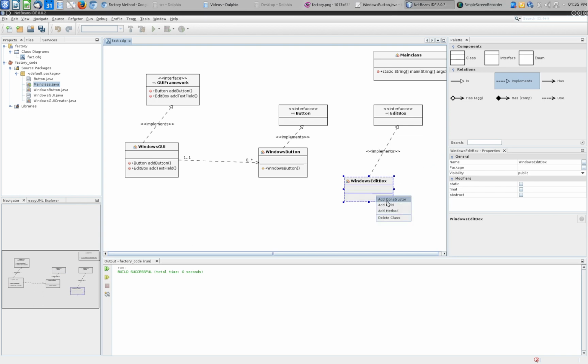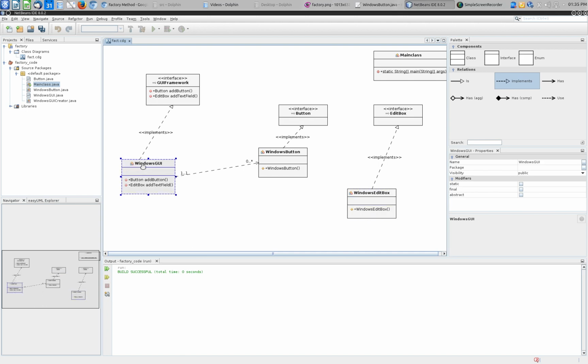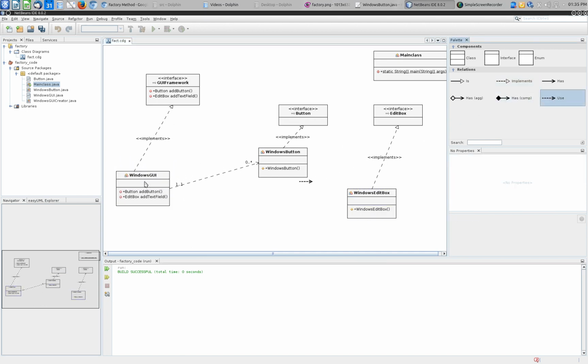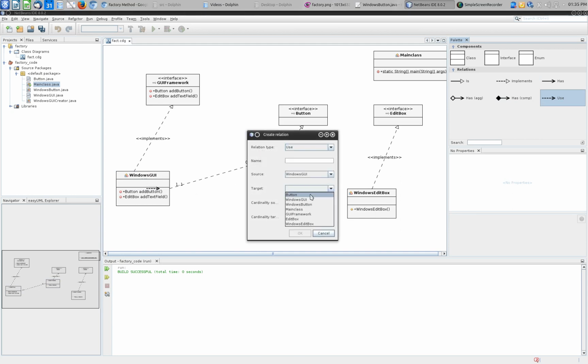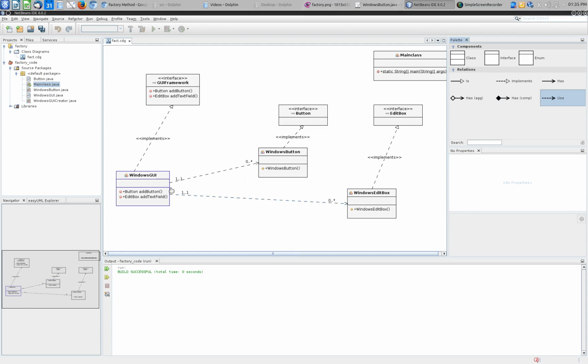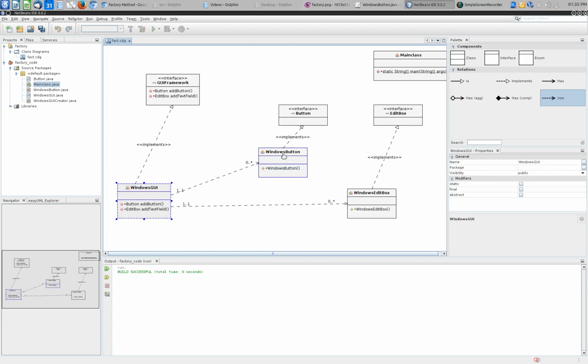And now we also wanted to add this constructor here. So let's make a little bit more room. Of course, we want to add this connection from the GUI class to the edit box class. There. A little bit more room.